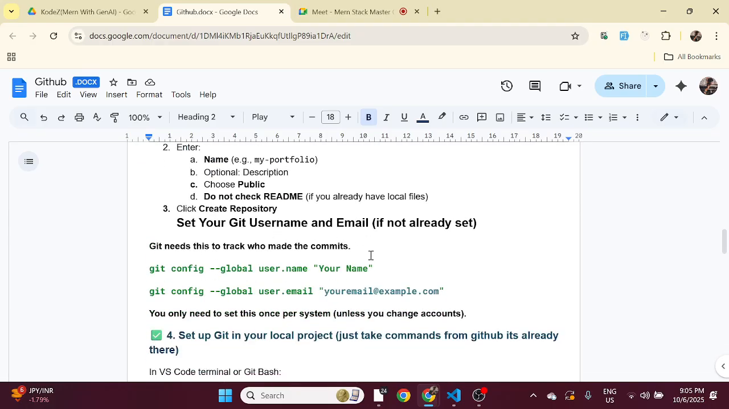Now when you are pushing your code for the first time, it will ask you for git config, which means it will ask your name and your email ID. After giving these two things, it will never ask you again. It is a one-time thing. For the first time you have to give these details, and it will ask you by itself.